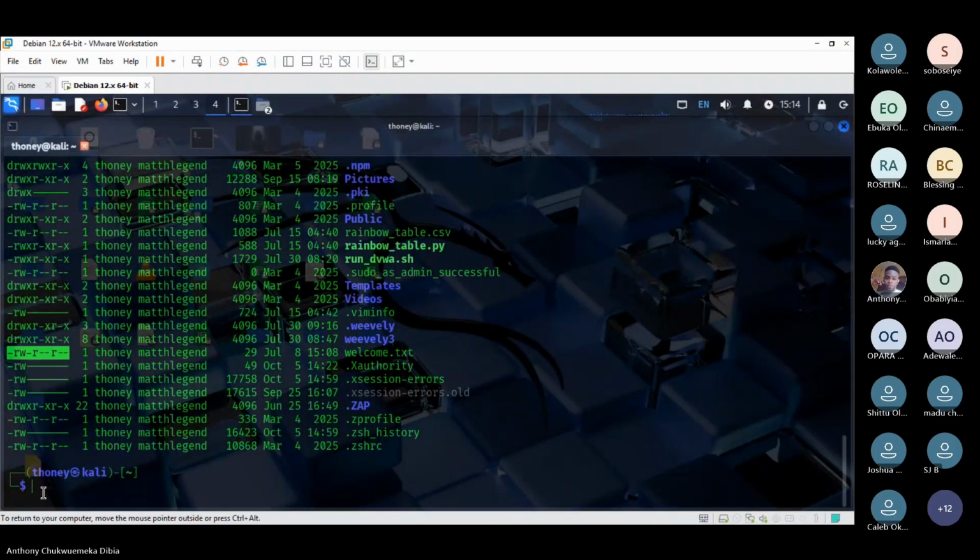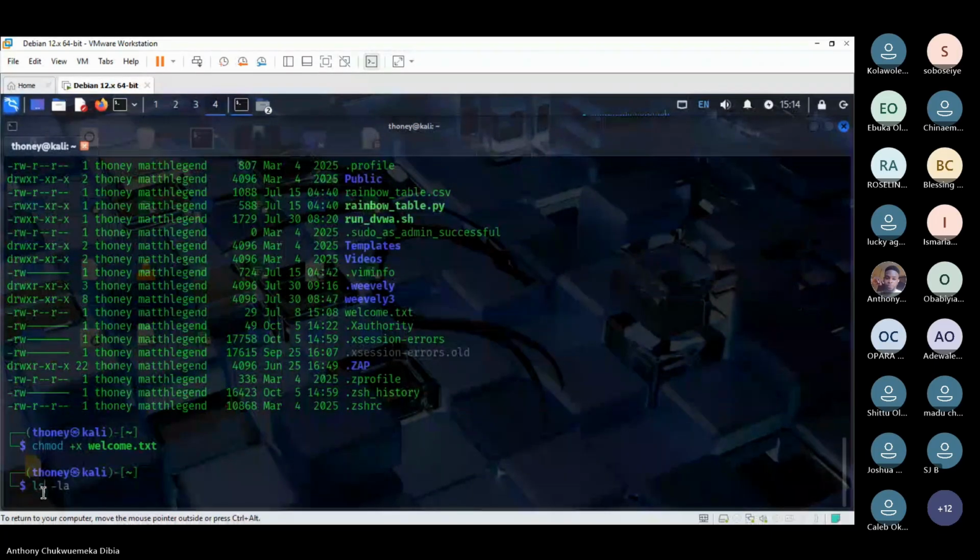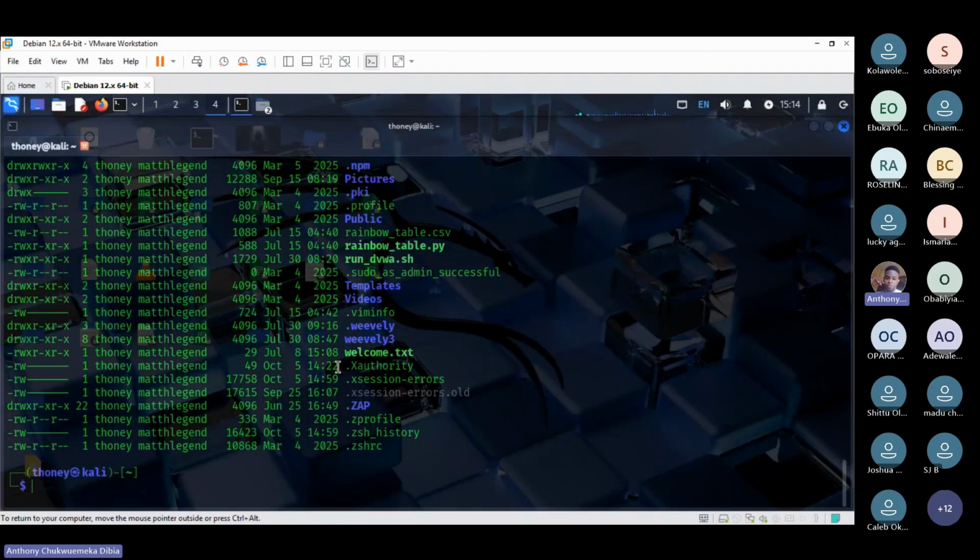So I could say chmod plus x, then welcome. Now let us check it again. If you look at the welcome file, you see that everyone now has the execute x x x permission. So if I want to add other things to it, I could also say chmod plus wx, then welcome.